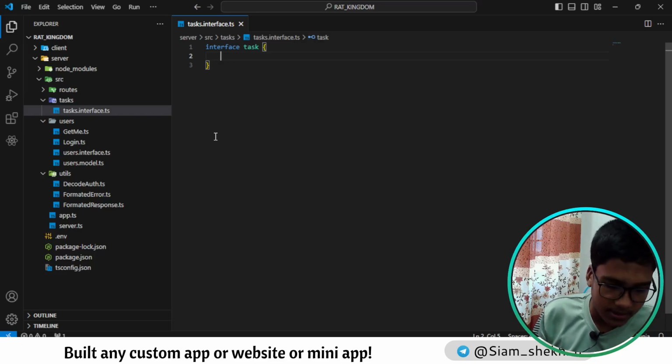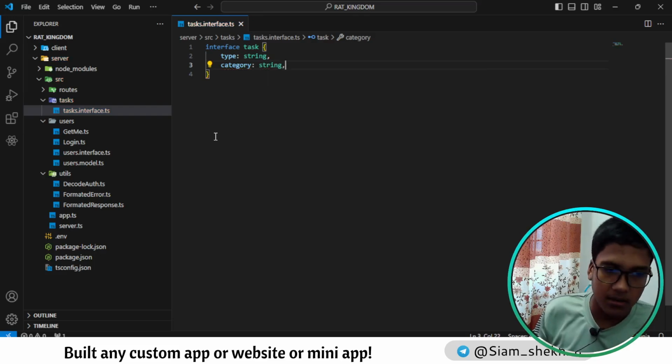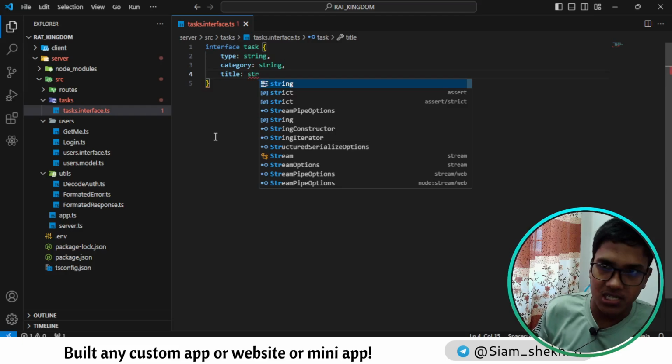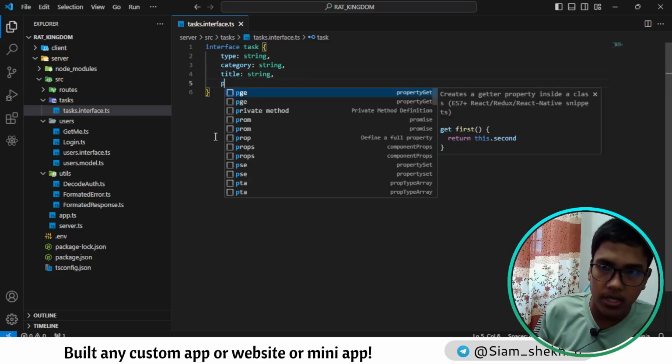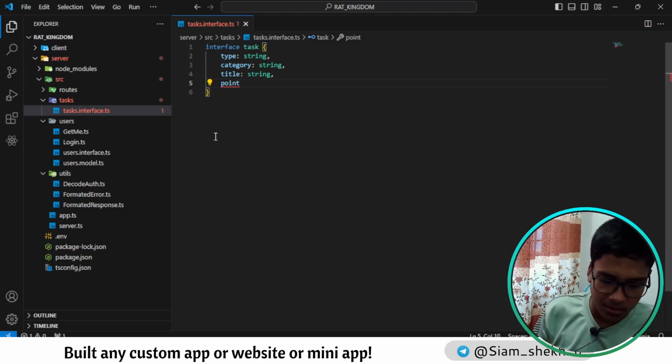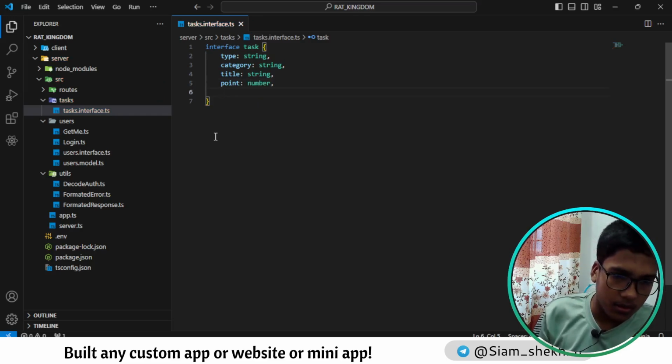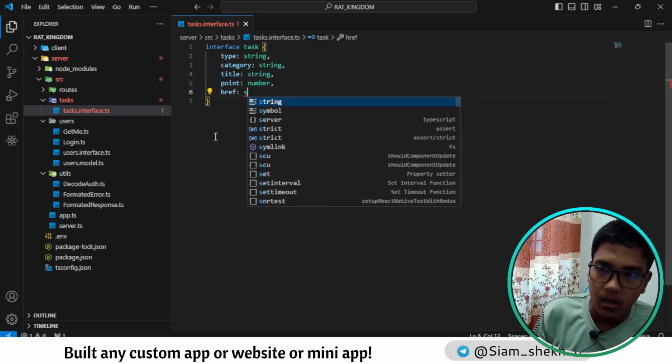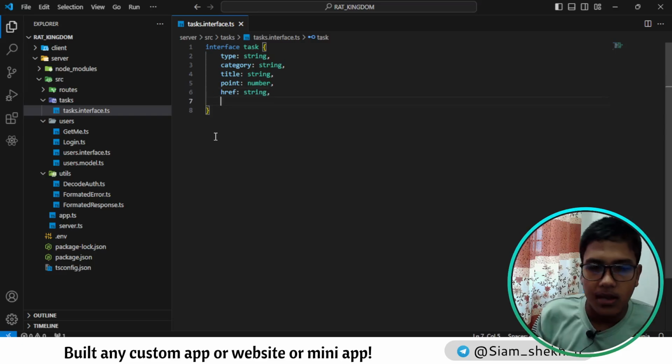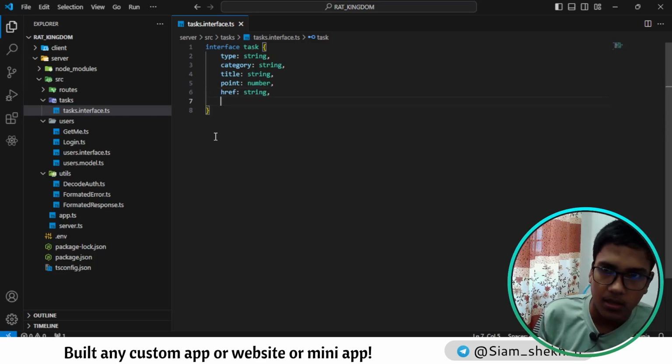we need several things. Number one is type, that is a string. Second is category, that is a string. Third is title, tags title or name, that is also a string. And fourth one is the point, how many points he gains for completing that task, that is a number. And fifth thing is href, that is the link url, that is a string. And then yeah, that's five things.